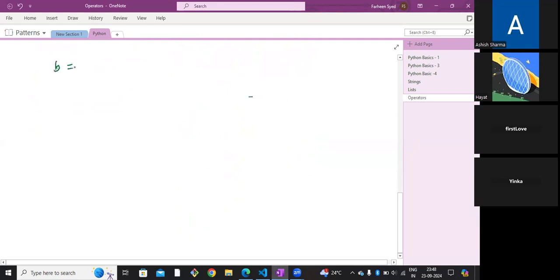So let's say I have taken number 4. This number is called a decimal number, okay? I have mentioned it above, right? 4 is the decimal number. For a decimal number, we have another representation in binary. Suppose I want to represent this in binary form.